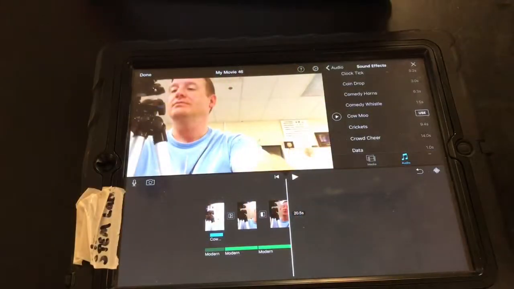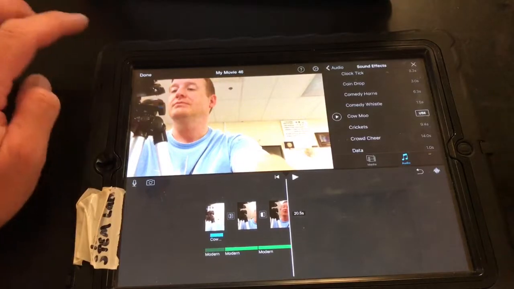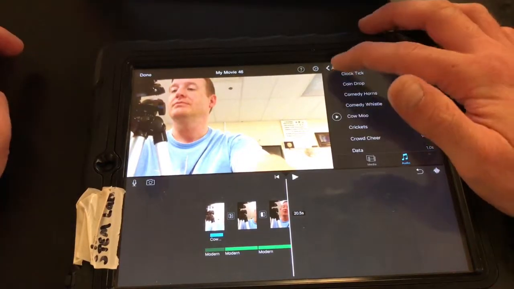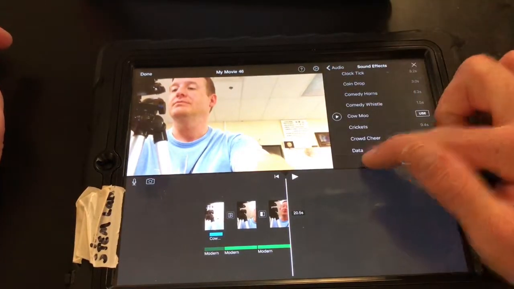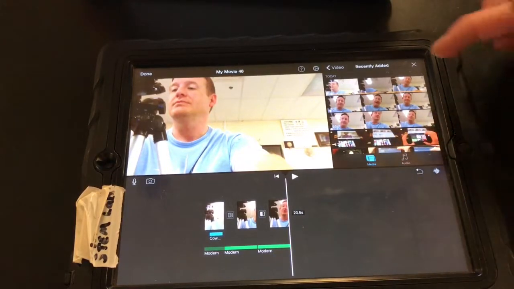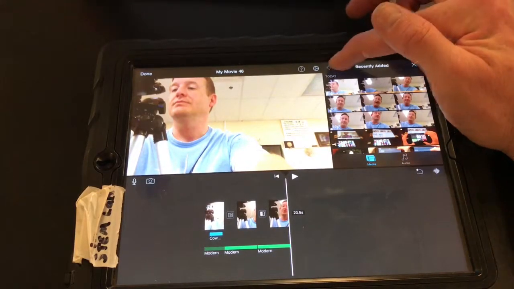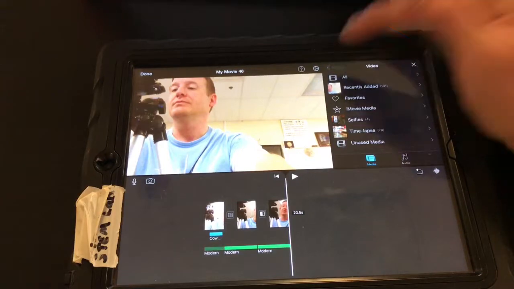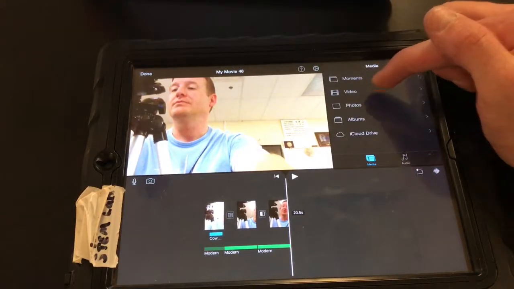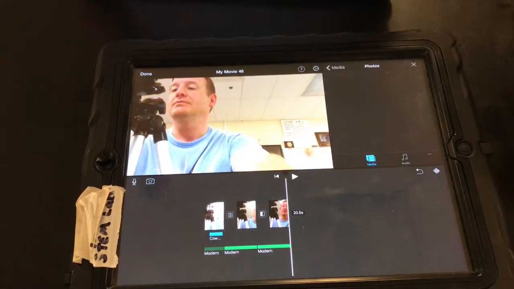Okay, the next trick, we're gonna add some pictures. Really neat thing that you can do with the pictures here. So I'm gonna go back to media, that means not sound. And media's got lots of different things. So I need to go back from here to, I've got pictures and video. I'm gonna go to photo.